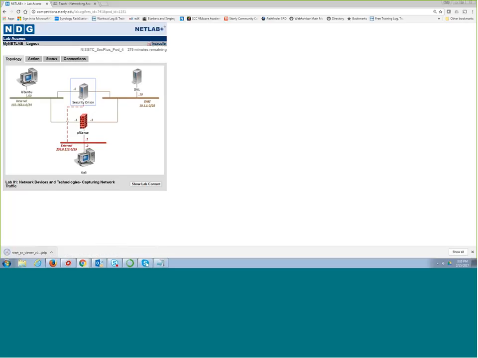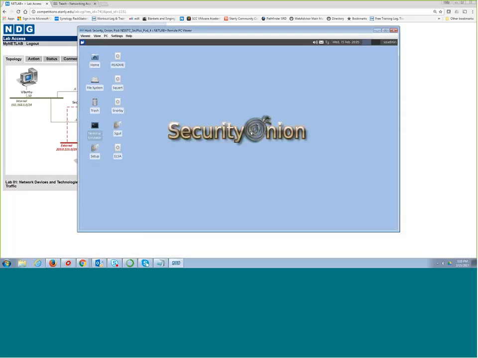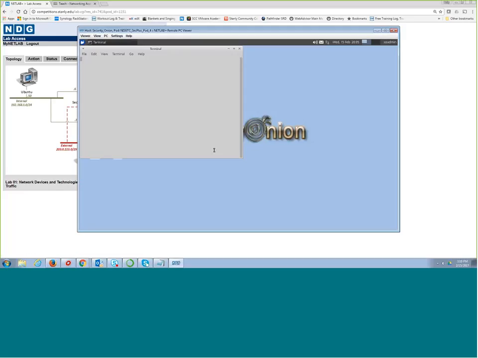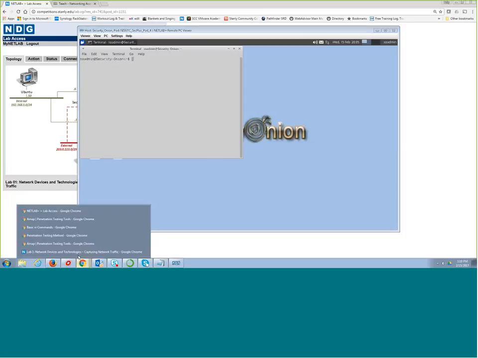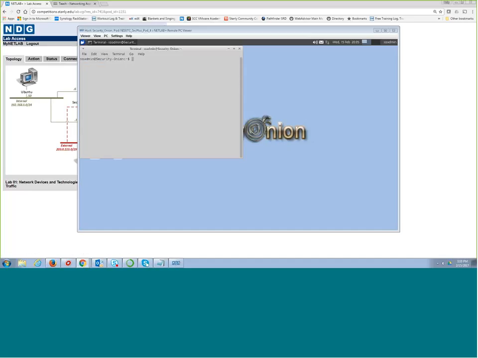And by the way, Security Onion is kind of like a Kali box, but it's used for management, for monitoring, log files, those types of things. A little bit different, but not much different than what you would see in a Kali Linux box.